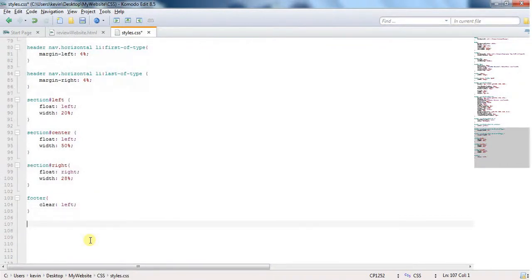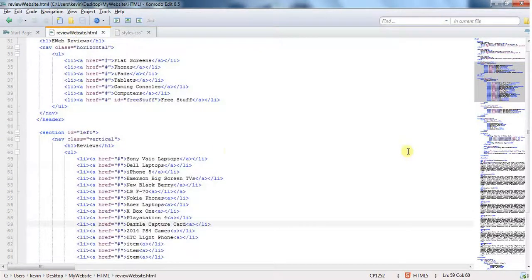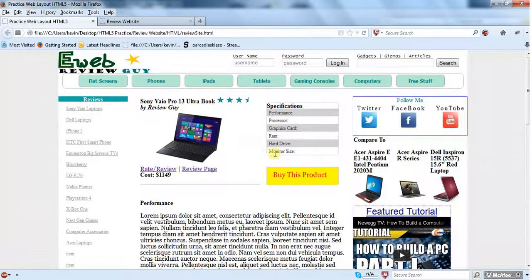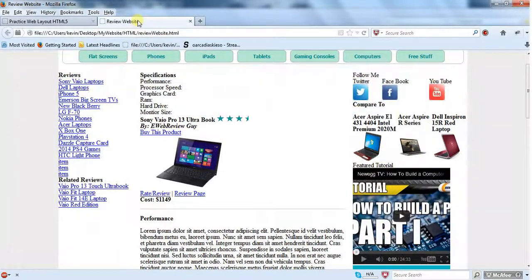And I want to do the compare to. If you go to our final product, we have a compare table here. I want to go ahead and style that. I probably should do the follow me first, but that's okay. I can pick whatever. Let me go ahead and style this right here. Of course, this is what it looks like right now.